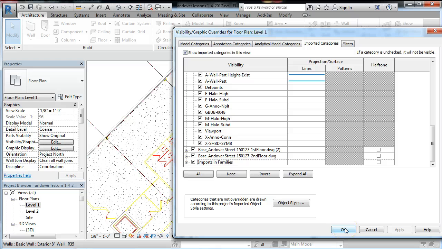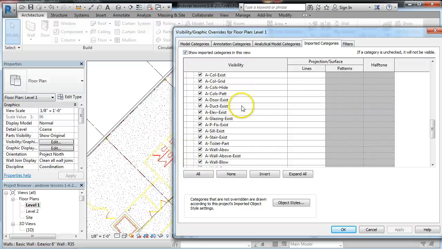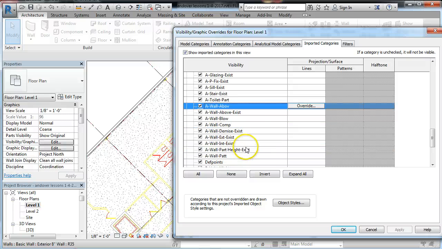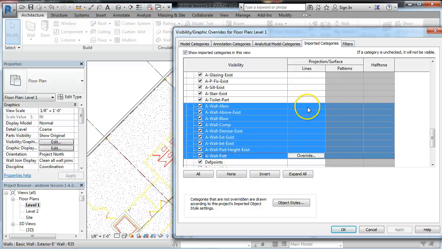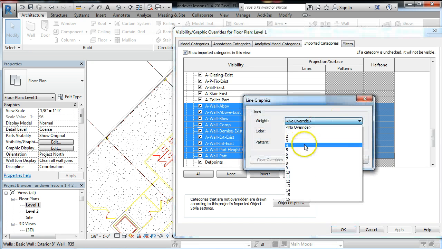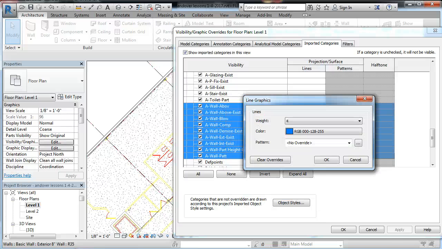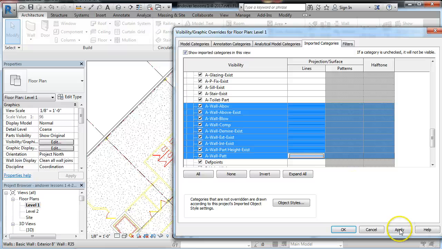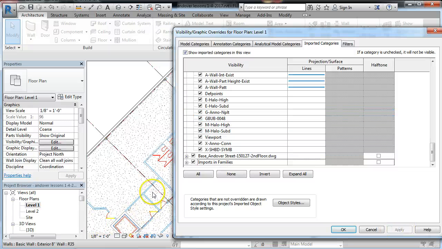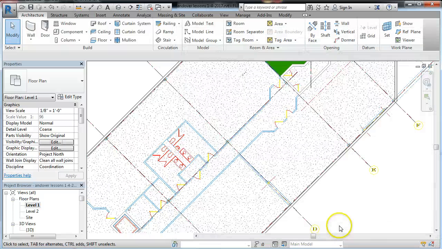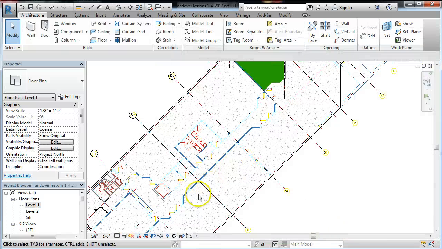That didn't do anything. Let's select the other one. This one. Walls. Sometimes a previous reference to the file will persist. I've selected all the wall layers. Override, line weight value, and a blue color. Hit OK, OK, and apply. So you'll see all the walls now are in a blue color that we can see.